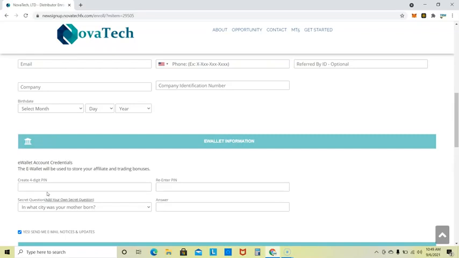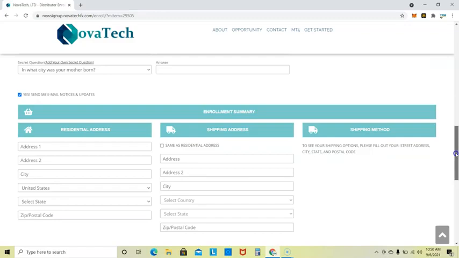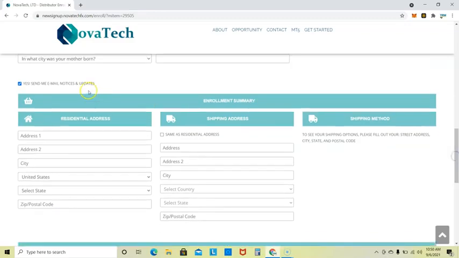So please be sure to write down your PIN number, write down your secret question, write down your answer. It is very, very important for you to do that, okay? So fill out that information, and then you can leave this checked or you can uncheck it. I would just leave it checked so that you can always opt out later. But I would leave it checked so that you get the information that the company sends out.